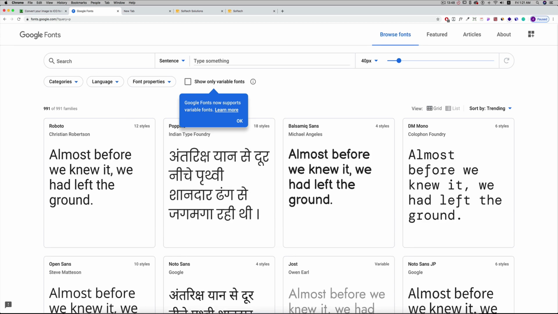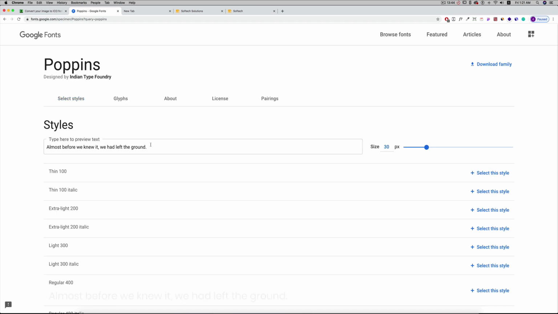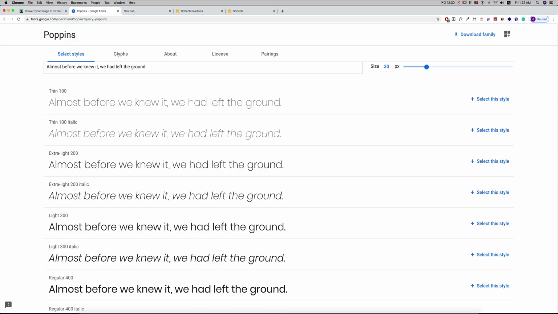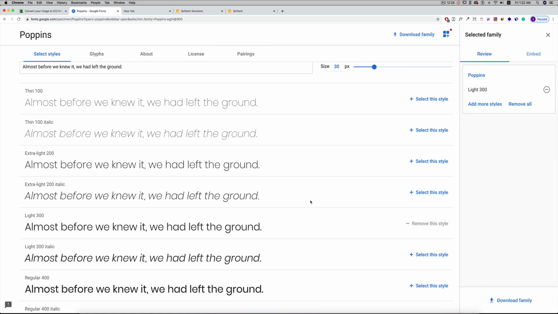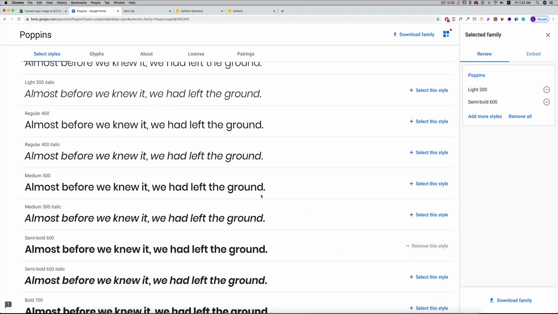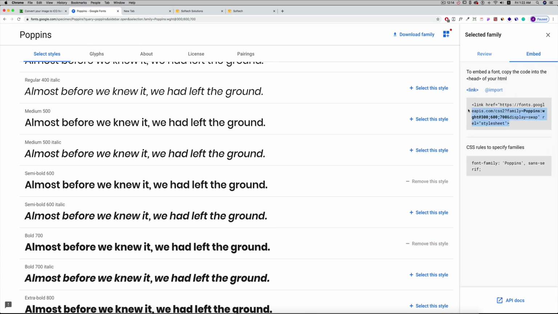Here search for Poppins. So this is the font. Click on here. So these are the different variants of the font. Here I'm going to choose font weight 300. So click here, select the style, font weight 600, this one, and 700. Now click on embed and copy this link.